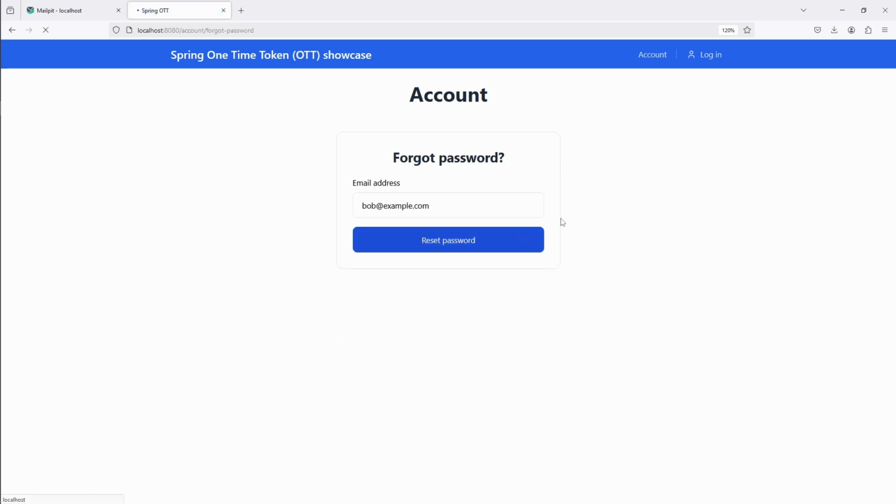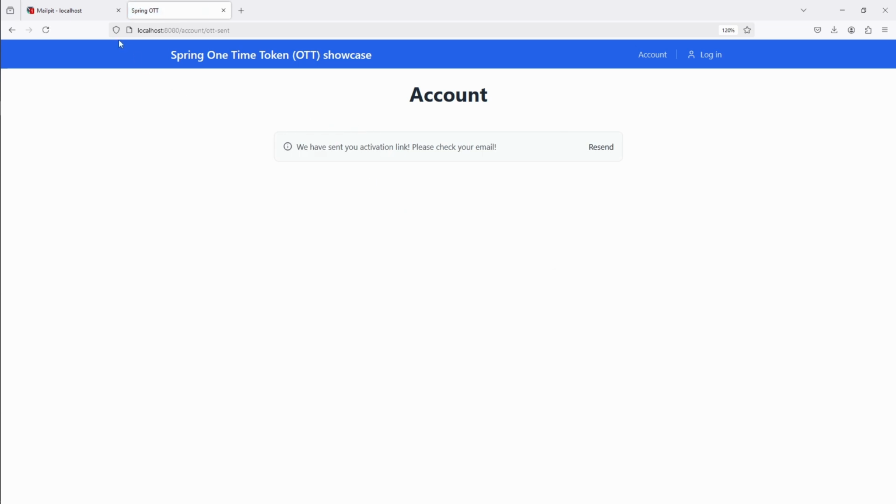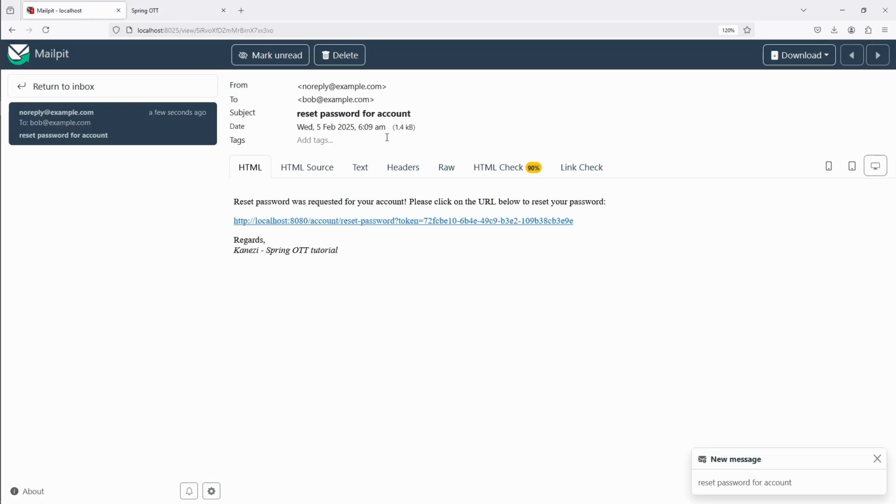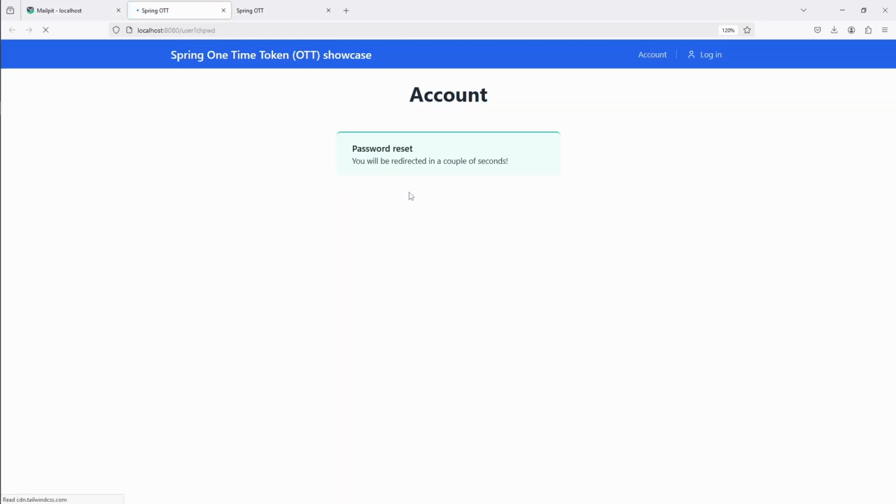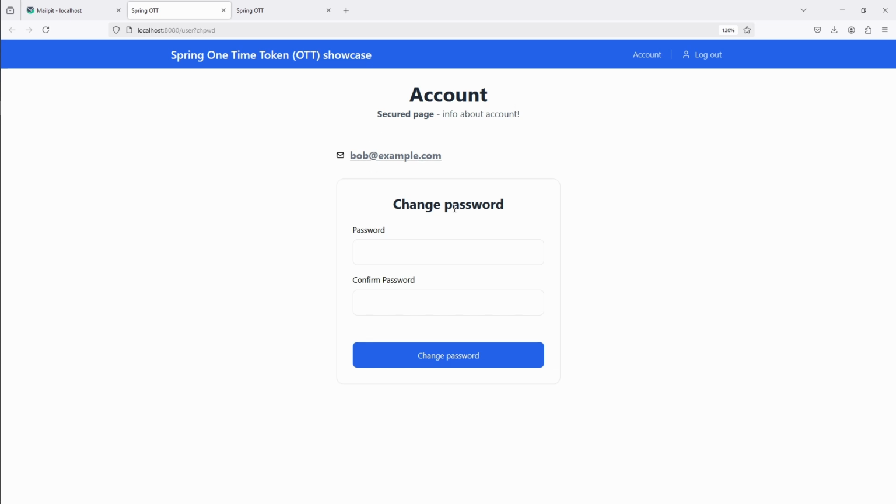We'll request password reset for our user. We'll get a new email. We'll click the link in the email and we see the message for a quick second and then are redirected back to the user profile page, and the change password form is visible. Currently, change password functionality is not implemented in our app, but will be available in the final version of the code, as well as the activate user functionality upon registration.